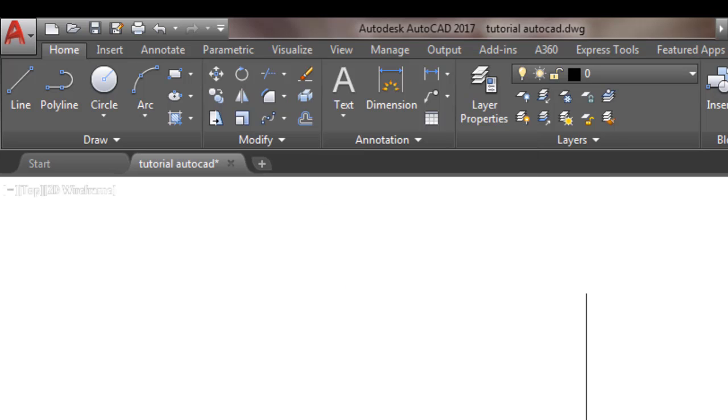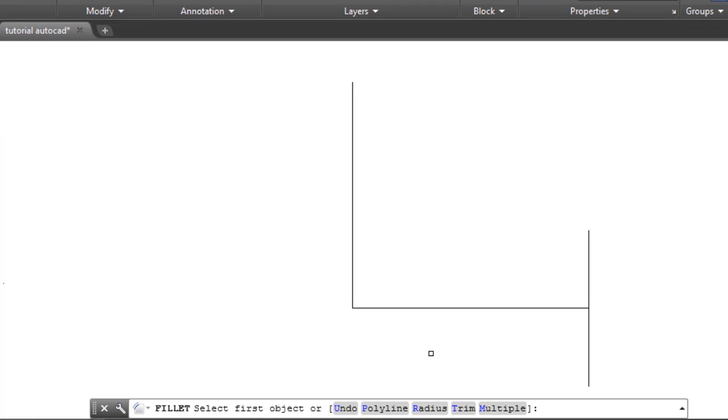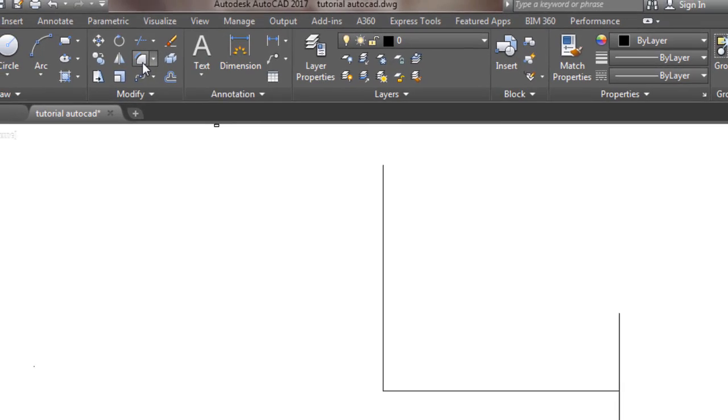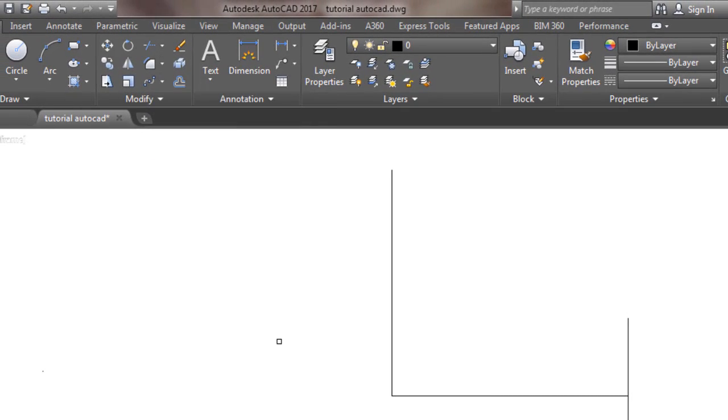Before we go ahead, fillet is when you want to join two lines together. When you have two lines that you want to join together and you don't want to use your extend, or maybe in that case extend might not work. So in this case, fillet will now make that joint a curved joint. So let's assume that we have already clicked our fillet tool.